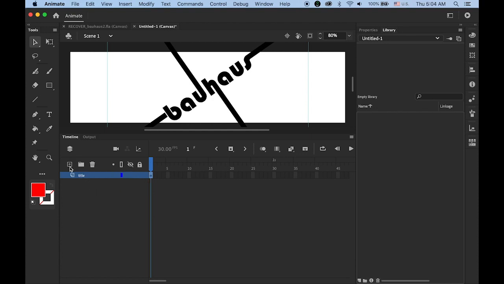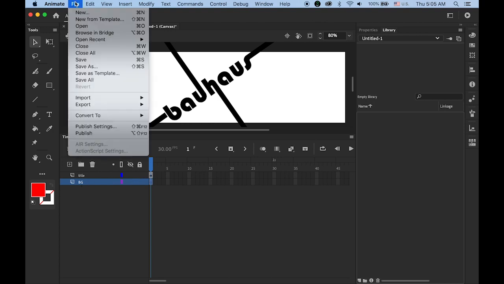Also, I'm going to need the background layer, so let me create a new background layer on the bottom. Let me rename it as BG. Okay, so I'm going to import my background image into this layer. Import to stage.